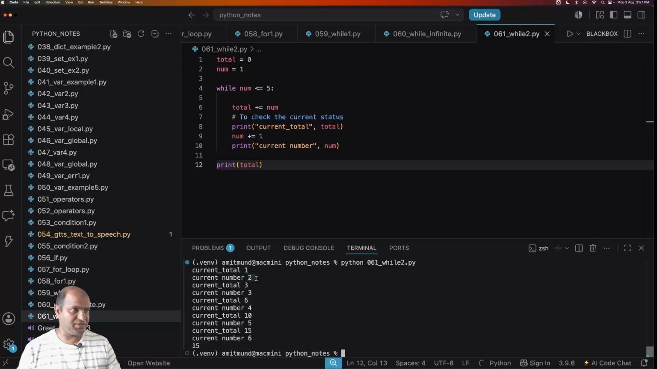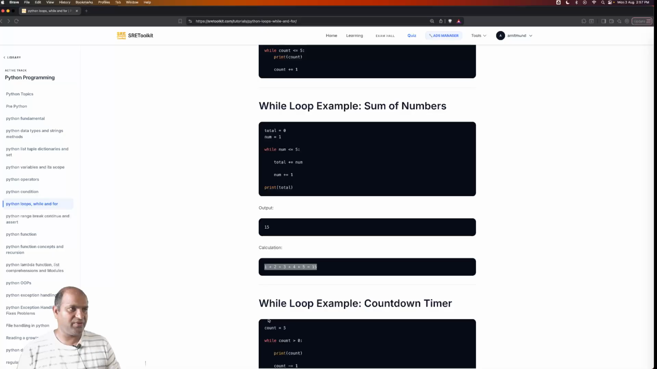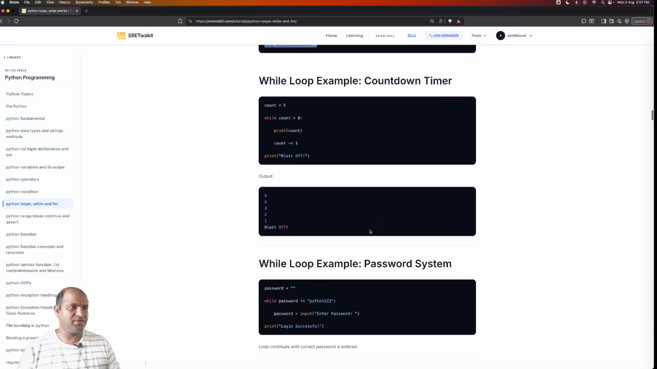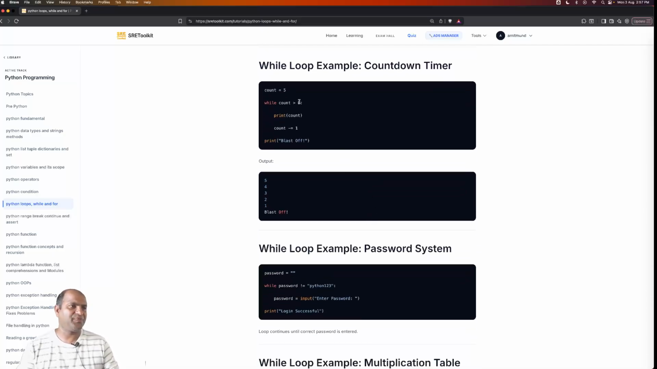Current total 1, current number increased to 2. It added 1 plus 2 is equal to 3. Then 3 increased, 3 plus 3 is 6. Then 4 increased, 6 plus 4 is 10. And 5 it reached, and 10 plus 5 is equal to 15. That's how you are getting 15, the while loop.